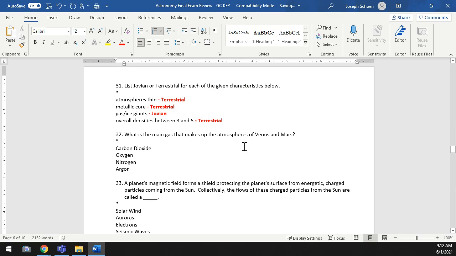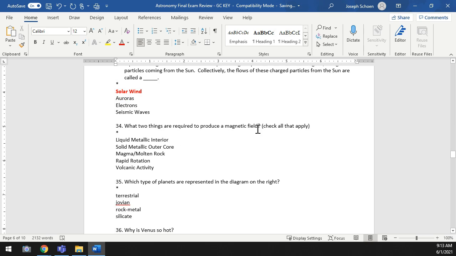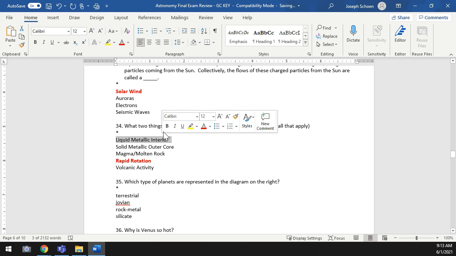Okay, what is the main gas that makes up the atmospheres of Venus and Mars? That would actually be carbon dioxide. Venus and Mars are primarily carbon dioxide, whereas Earth is primarily nitrogen. A planet's magnetic field forms a shield protecting the planet's surface. The charged particles that are coming from the sun that hit the Earth are called solar wind. Two things that are required to produce a magnetic field are a liquid metallic interior and rapid rotation. This is what's going to produce your interior magnetic field.